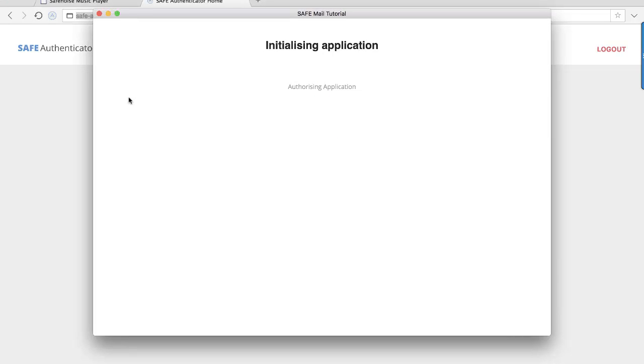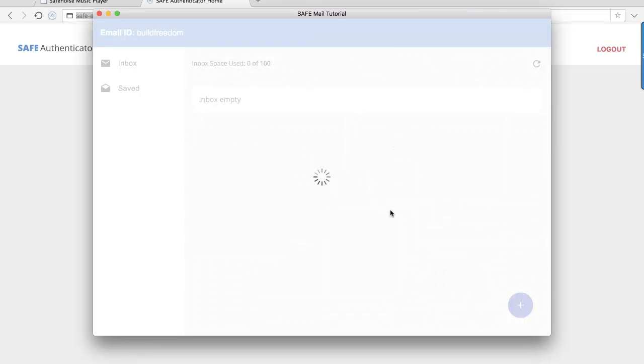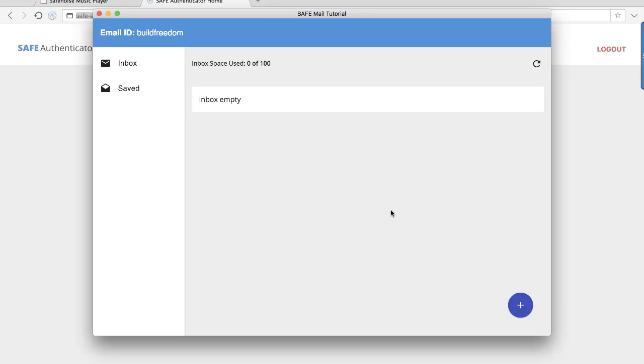So I'm going to open an app, and it's initializing with my account, my Safe account. So I'll just wait for that to initialize, and then it's very basic. I have already created an ID. You can create multiple email IDs. So the email ID becomes your email address. Once again, there is no .coms, nothing like that. My inbox is empty.